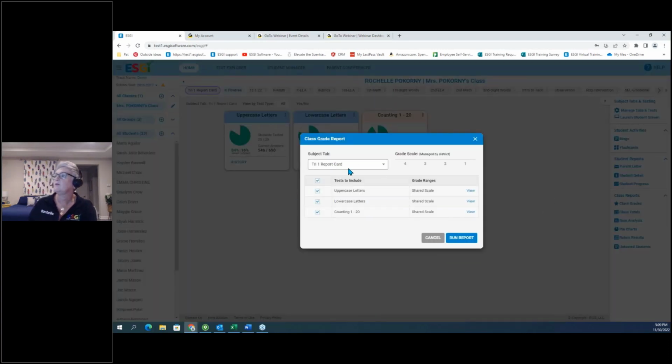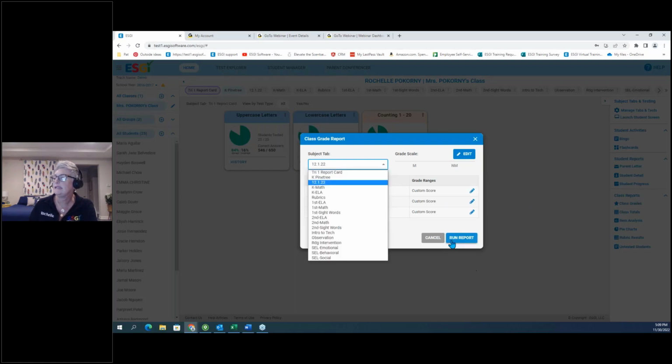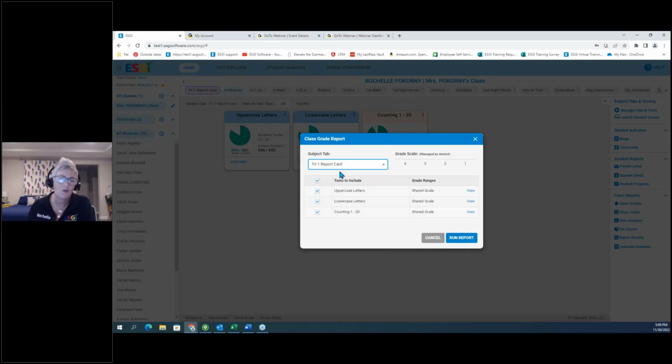Now we have the different subject tabs set up here. And this one's the one we just worked on, the mastered and not mastered. We don't have scores underneath that one, but if we did, we would run it and it would show the color coding. But let's show one that's already done.